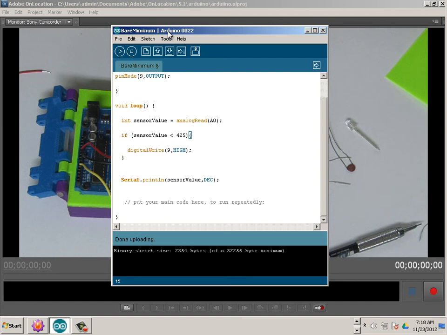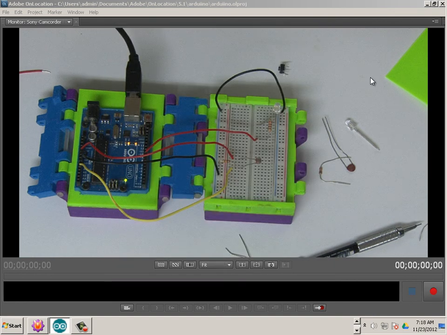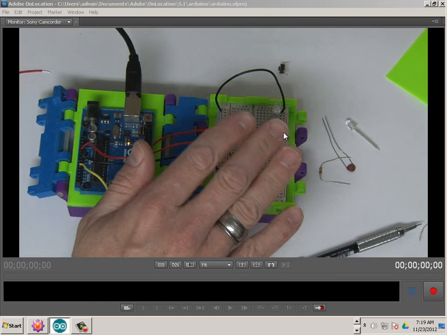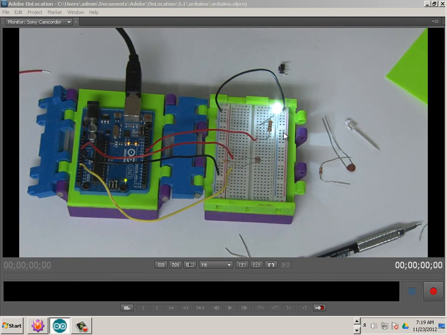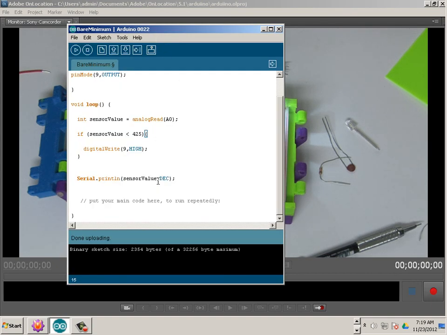Okay, there we go. Let's see what happens when the spark plug fires and my hand goes over the top of this sensor. Oh, there it is. Hand goes over the top, light turns on. Perfect. How do we get the light to turn off?